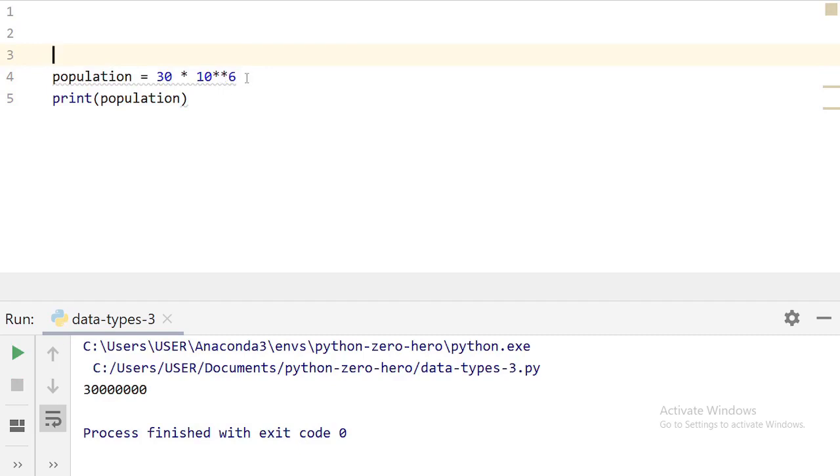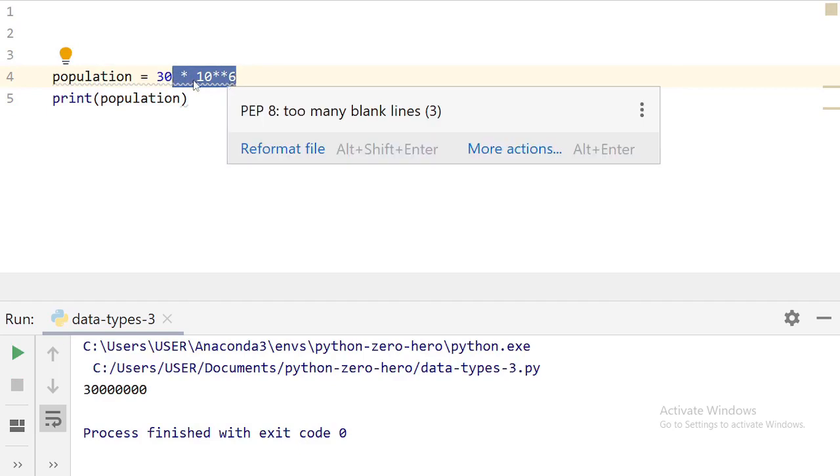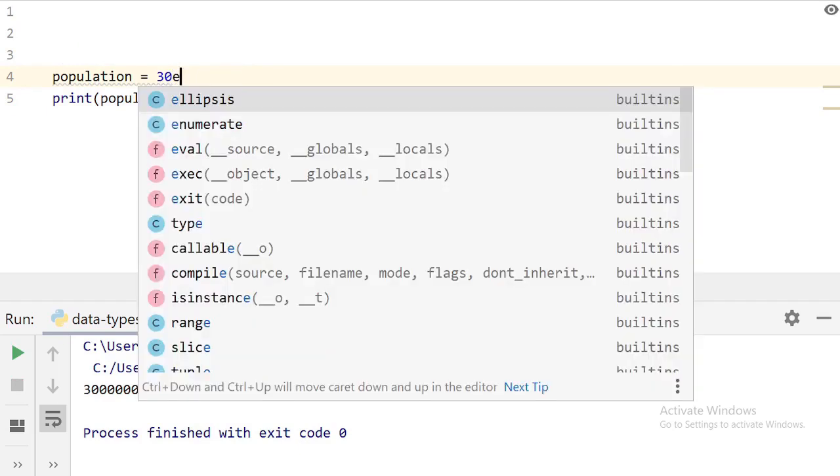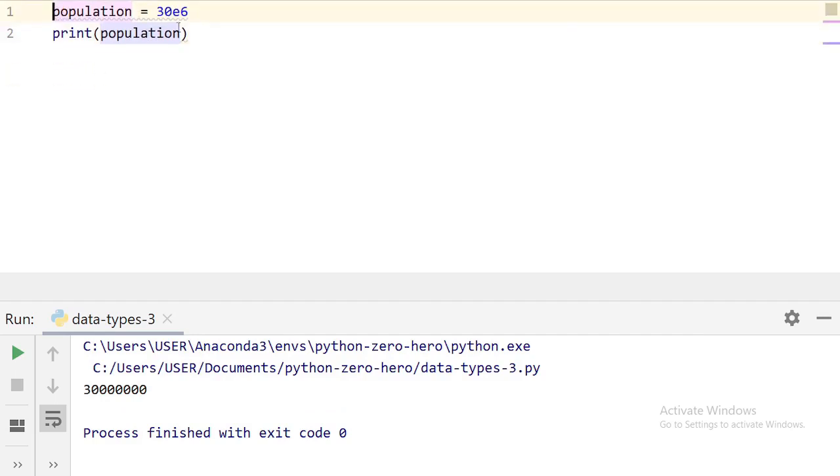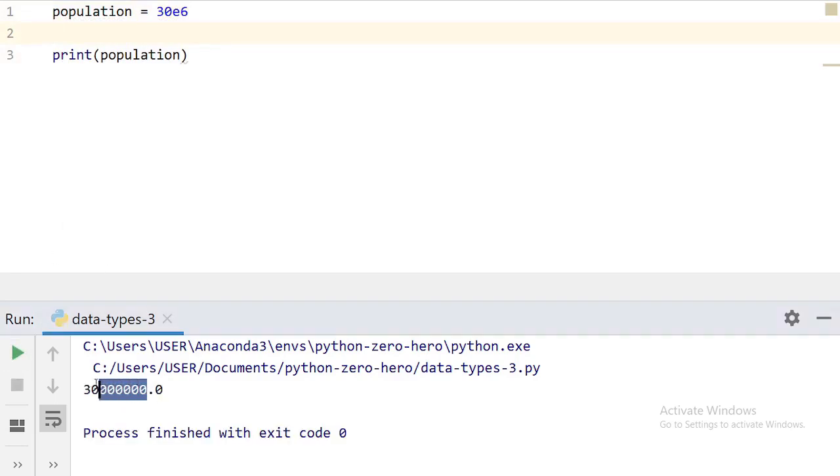Instead of 10 raised to the power exponent 6, I can just say 30e6. And then when I print, it should give you 30 million. But notice that the output is always going to be a float. So you can either use this or that, and it's supposed to give me the same thing. So that's that for floating.